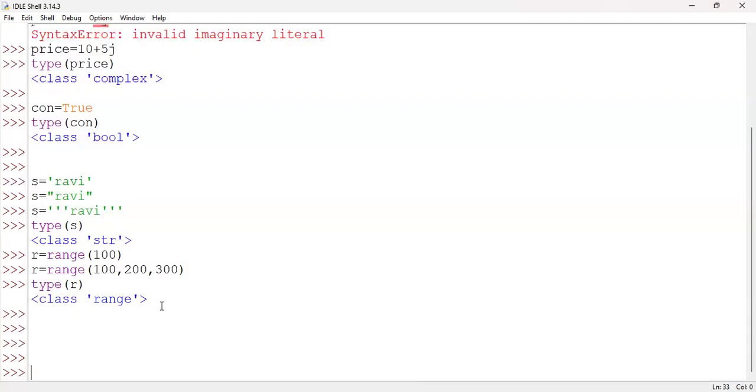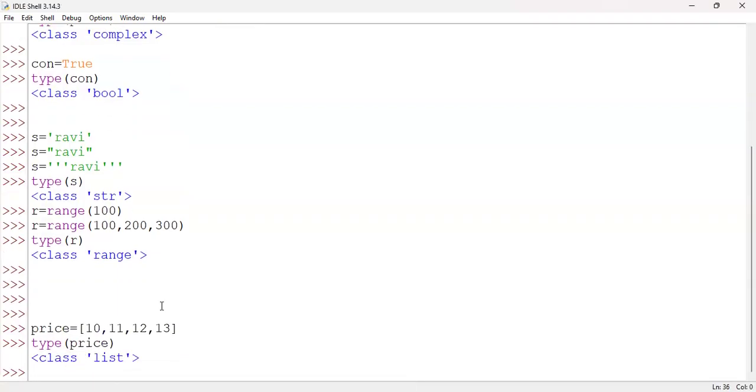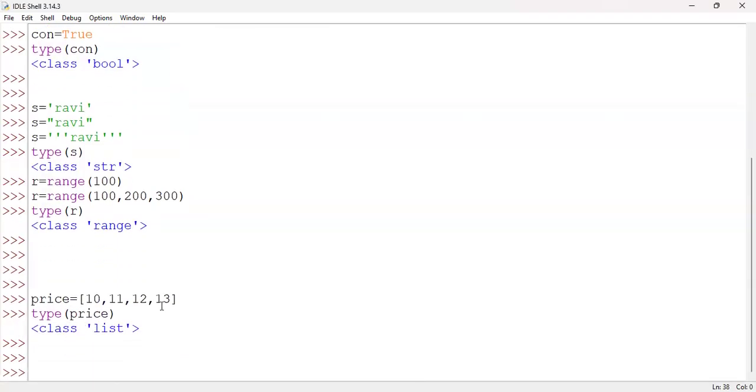So now price equals square brackets open. Now here 10, comma 11, comma 12, comma 13. Sorry, it is comma. So again square bracket close. So this is type of price. So what is it? List data type. So now let's see an example of bytes.